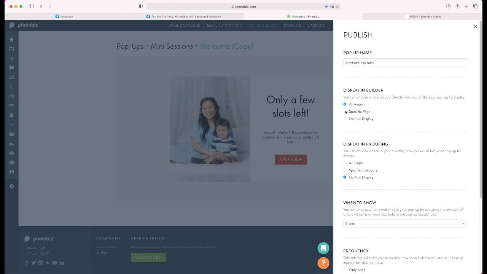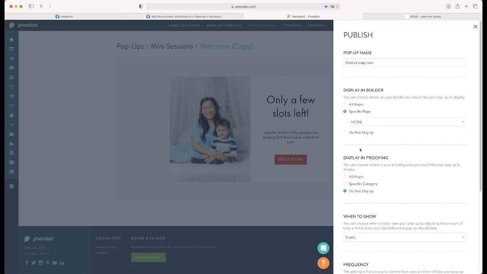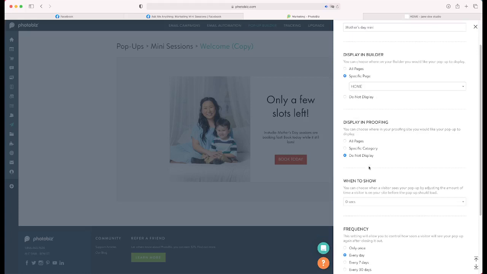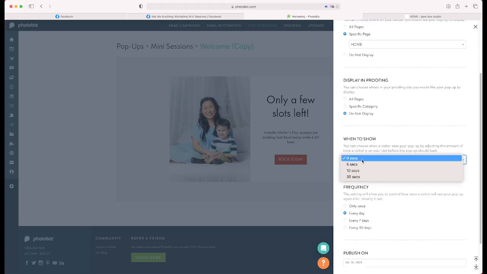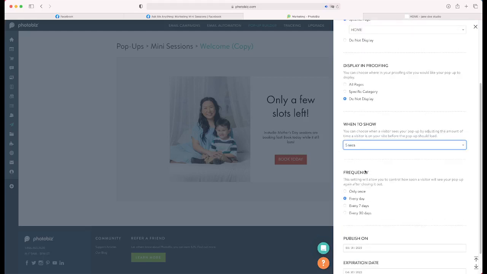Or you can put it on all pages. It's up to you. I'm just going to put a specific page. It's just for people who've landed on our home page directly. And we're not going to put it in proofing because, hey, we're not entertaining that. So when to show, you have 5 seconds. We want to do that way.